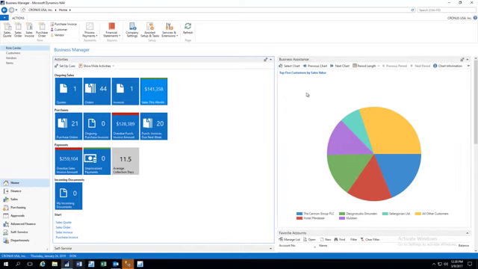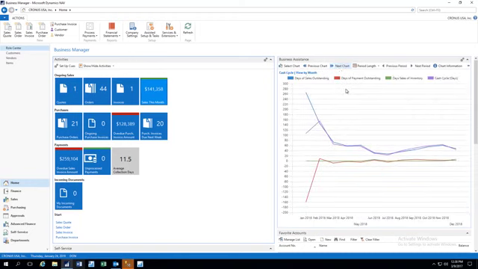Let's take a look next at the business assistance charts. So this first one is top 5 customers by sales volume. You can see a key to the chart at the bottom here. You can also hover your mouse over the different sections of the pie chart and you will see the values change. So you can very quickly see the different sales we've got going on here.